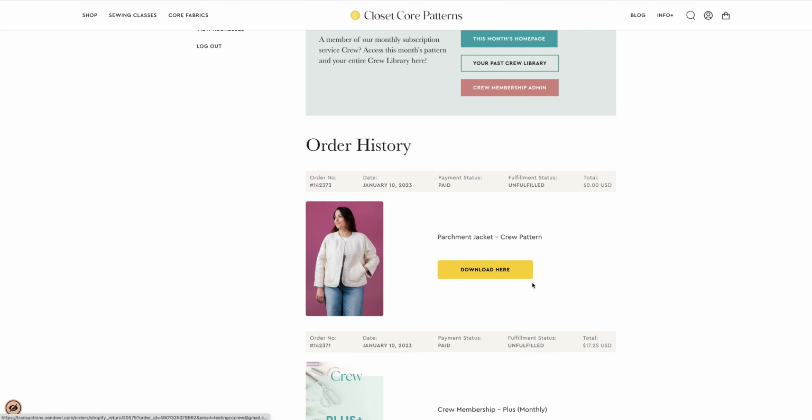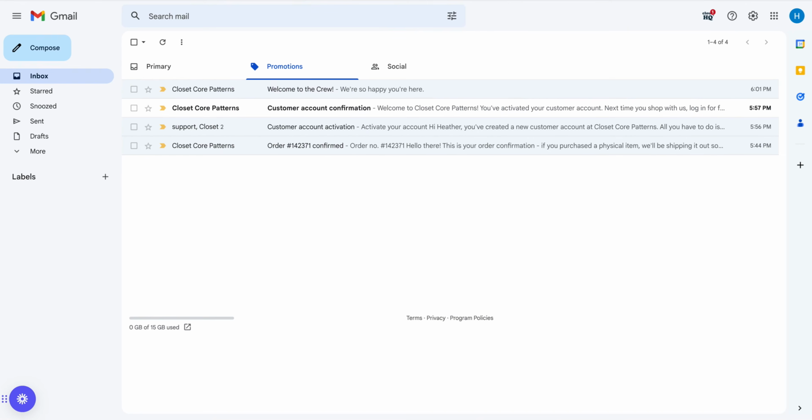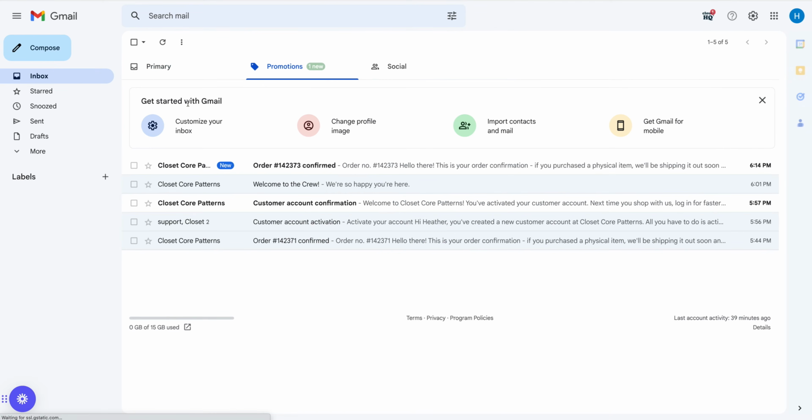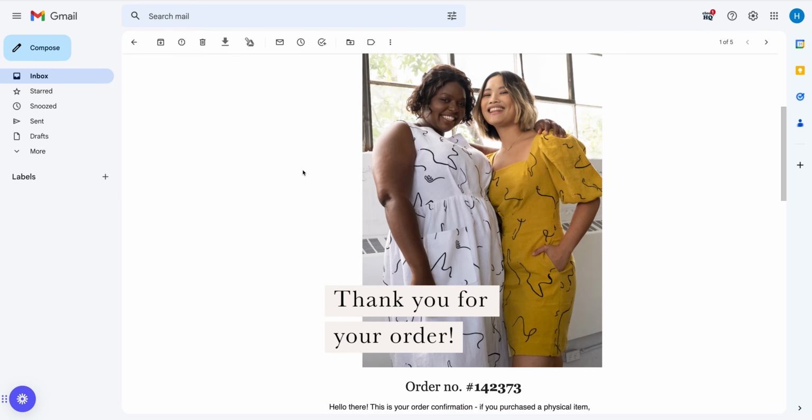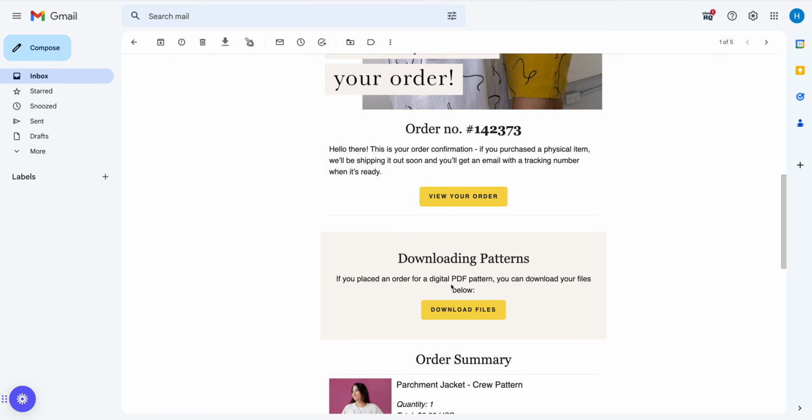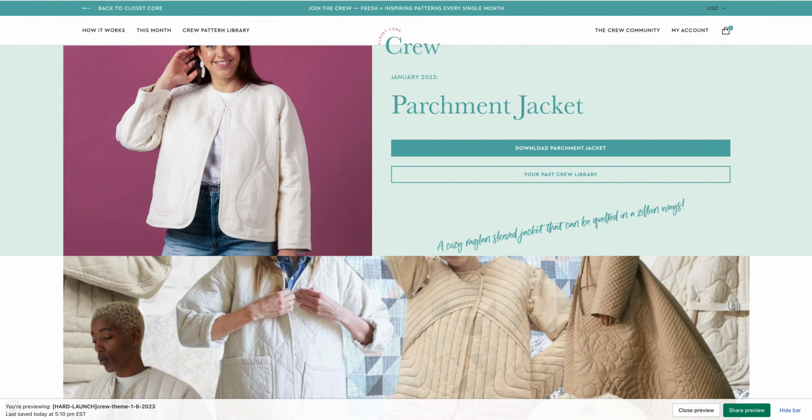So now that we have that in our order history, we'll also get sent another, let me see if it came in yet. Hasn't come in yet, but you will also get an order confirmation email for the pattern that includes, oh, yeah, here we go. You're going to get another order confirmation email, and this is going to include a download link right here for that pattern. So once again, get in the habit of downloading that pattern every month.